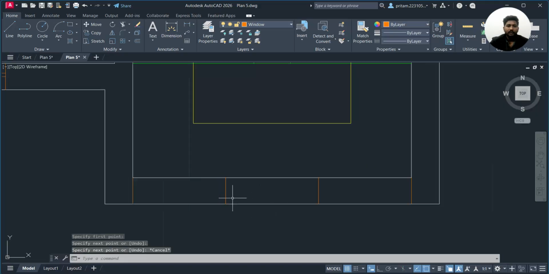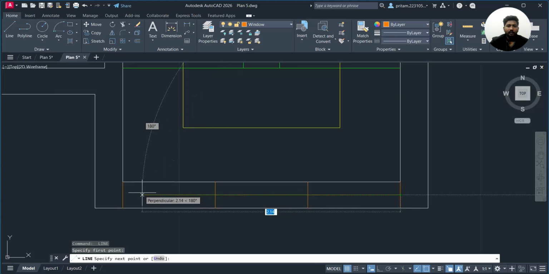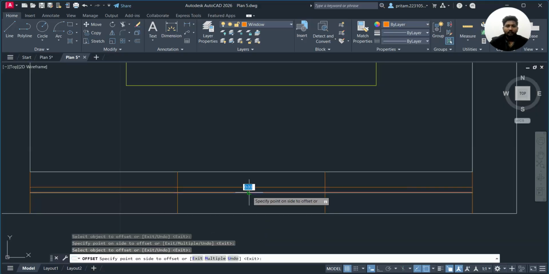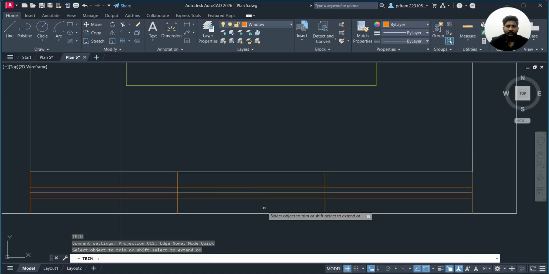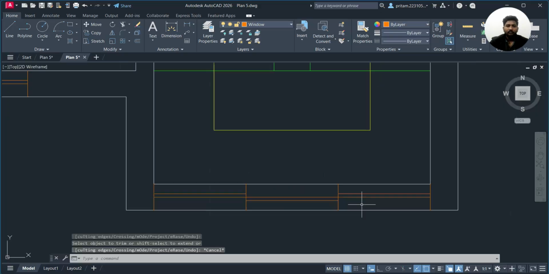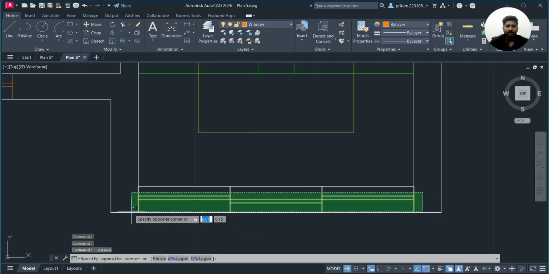After that we type L, Enter, and make a line here. After making the line, the same approach: offset of 0.03, Enter. We offset it upward and downward, then TR, Enter. We trim this part and trim the alternate part. Okay, so we have trimmed this part, right? Just Control S.